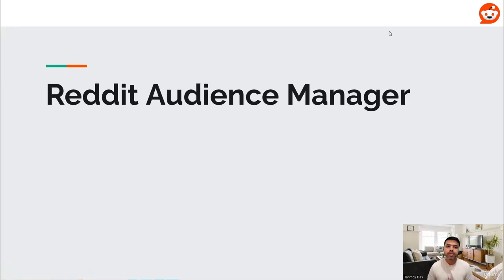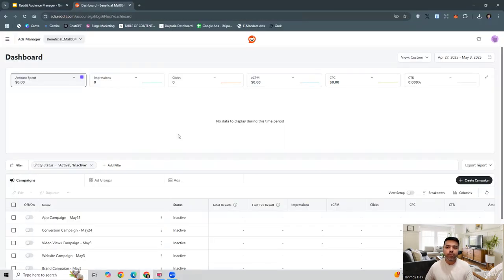So in this session, we'll see how we can make use of the audience manager section of the Reddit ads account. Like we spoke about it earlier as well, audience manager is primarily a feature which will help you to create some custom audiences which you can target as well. So let's have a look at this.